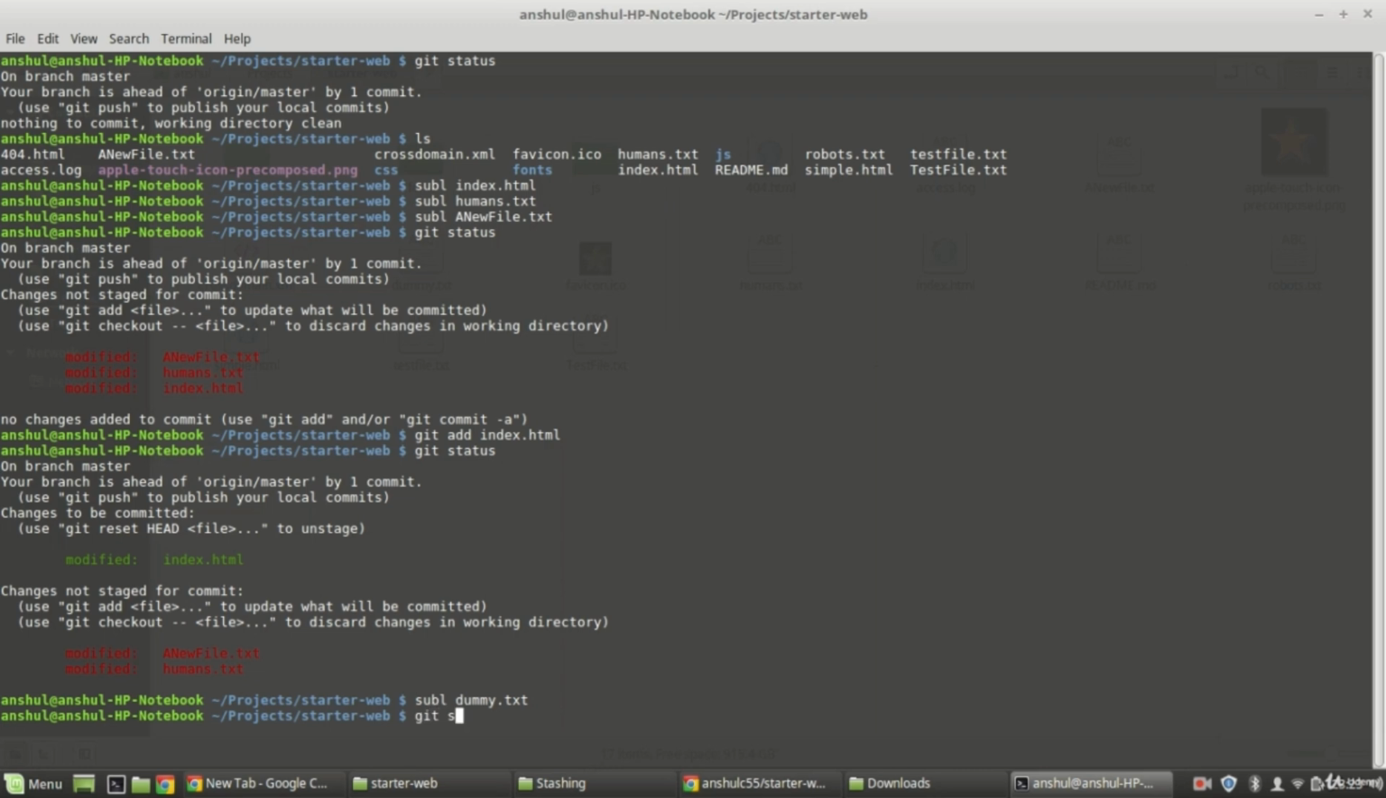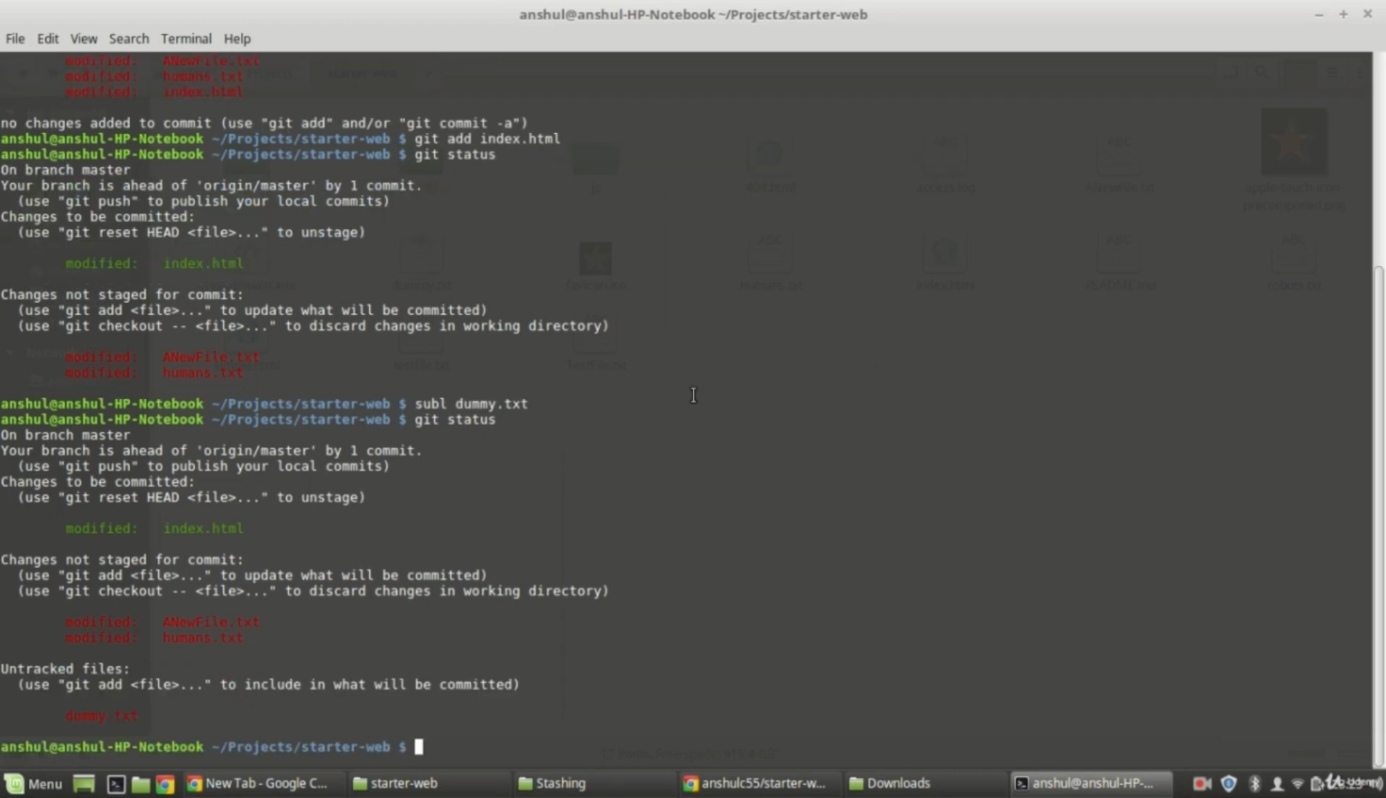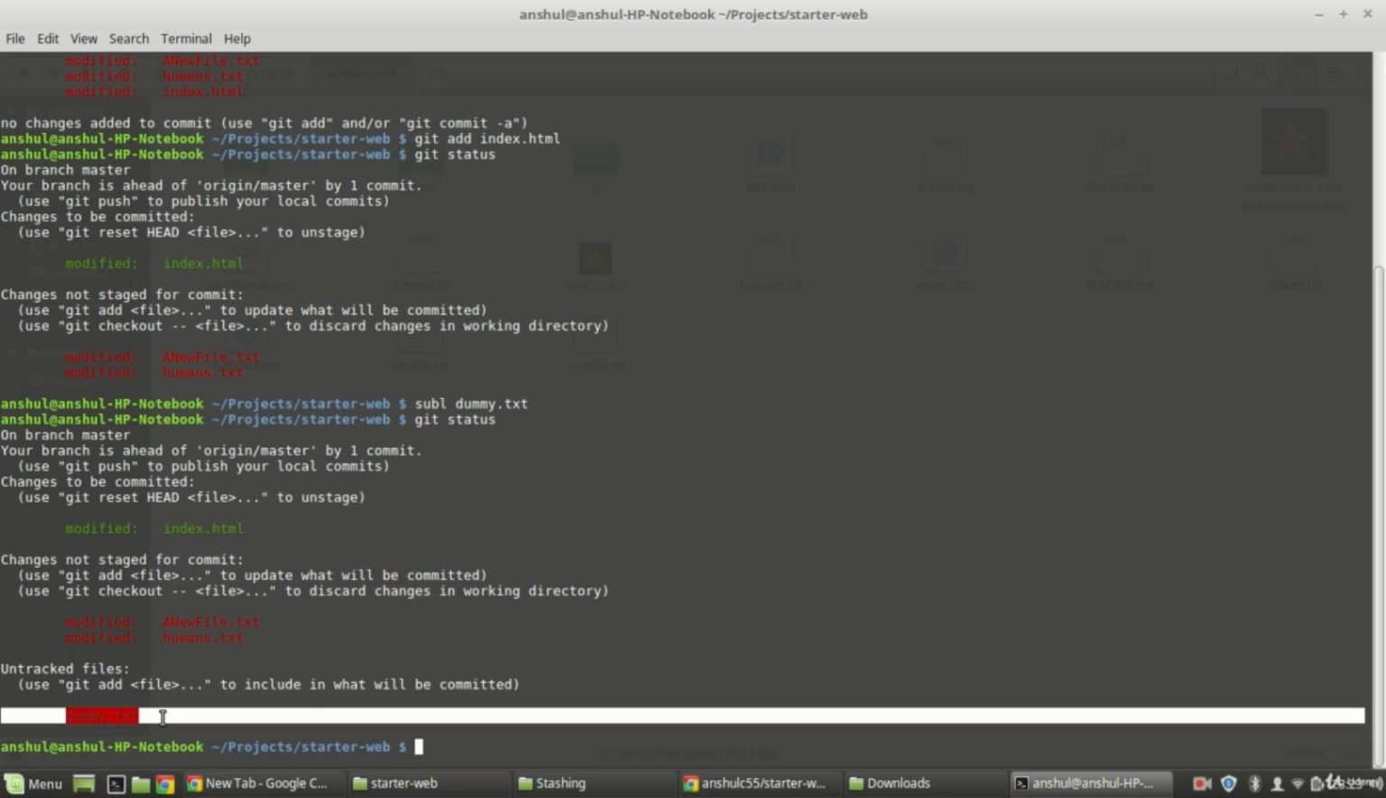So now execute git status. Now we have the 3 categories. One file is modified and in the staged area, 2 files are modified but not in the staged area, and one is an untracked file. It is a new file.